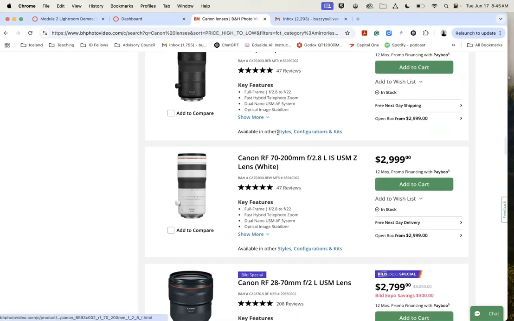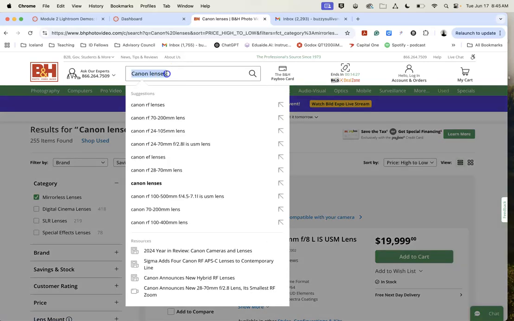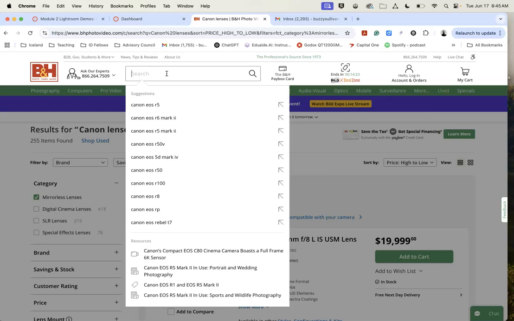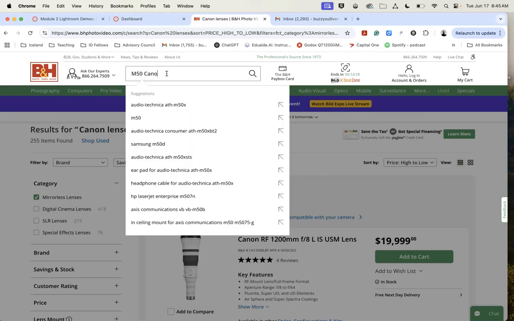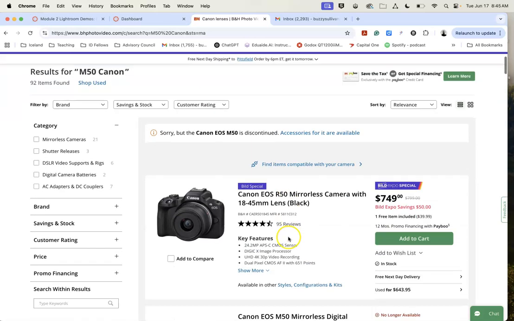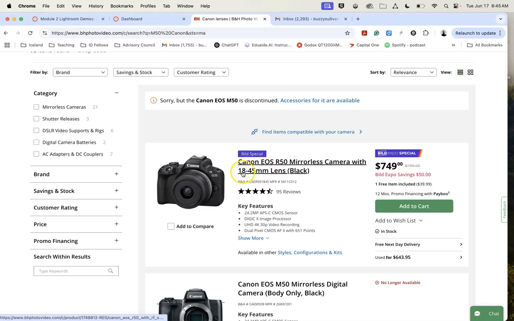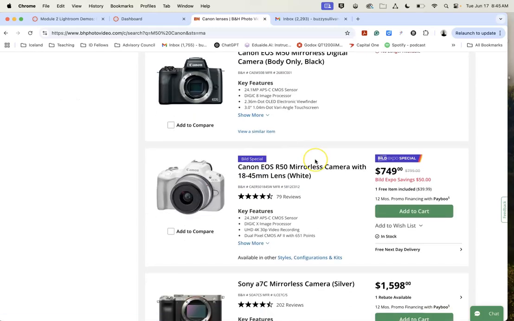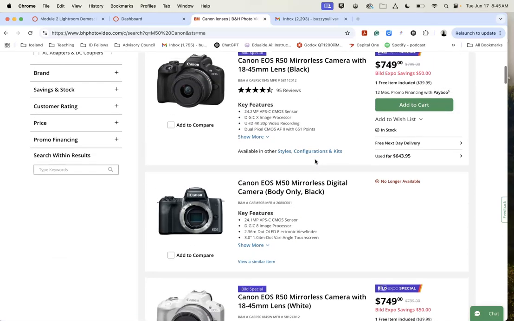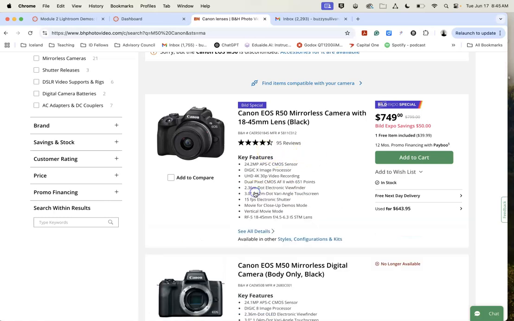Most of y'all's lenses are what are considered kit lenses. So if I just look at, let's see, M50, Canon. Let's see if I can bring up a camera here. So here's a Canon EOS R50 camera. It comes with an 18 to 55 millimeter lens on it. That's what's called a kit lens. Most of the consumer, lower level professional cameras are going to come with a lens, and that lens is going to be a zoom lens, 18 to 45.